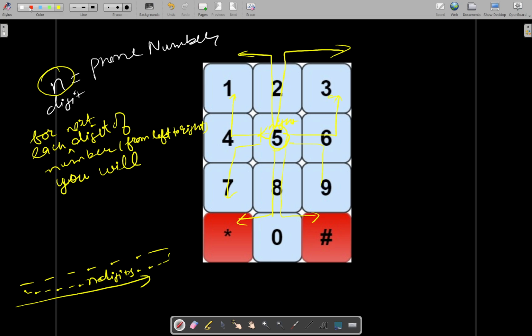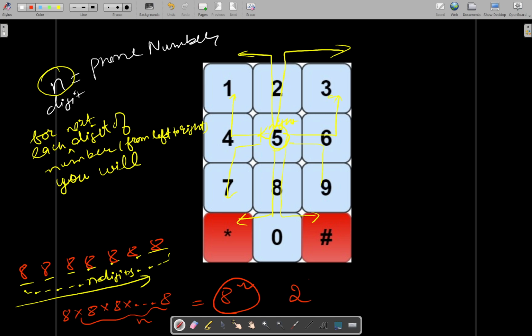Then for each of these, you will be having eight options: 8, 8, 8, 8, 8, 8. And in total, how many numbers can be generated? 8 into 8 into 8, continuing up to n times. So 8 raised to power n, or you can say 2 raised to power 3 raised to power n, or 2 raised to power 3n. So this number of combinations will be generated if you go for a brute force approach.